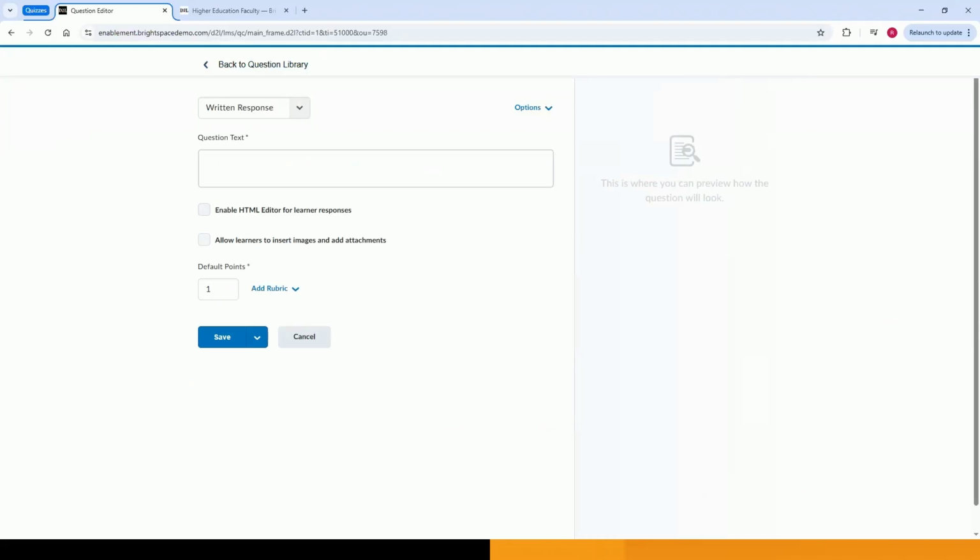Something that I want to highlight is that instructors can attach rubrics to written response questions. This is a really handy way to allow for an enhanced evaluation experience for instructors to streamline the grading process. It allows them to assess learner responses more efficiently and enhances the feedback quality. So learners are receiving structured, meaningful feedback on their performance. I'm going to go ahead and paste in my question text for my written response question.